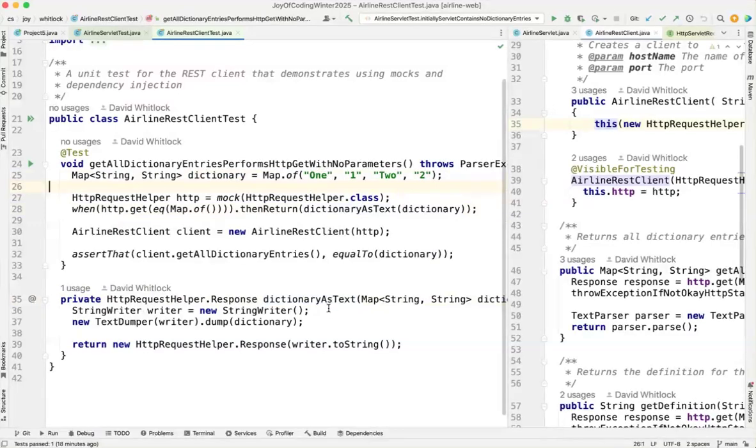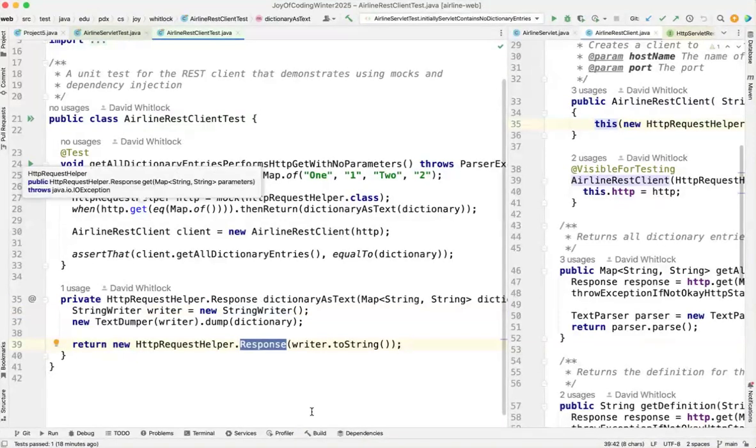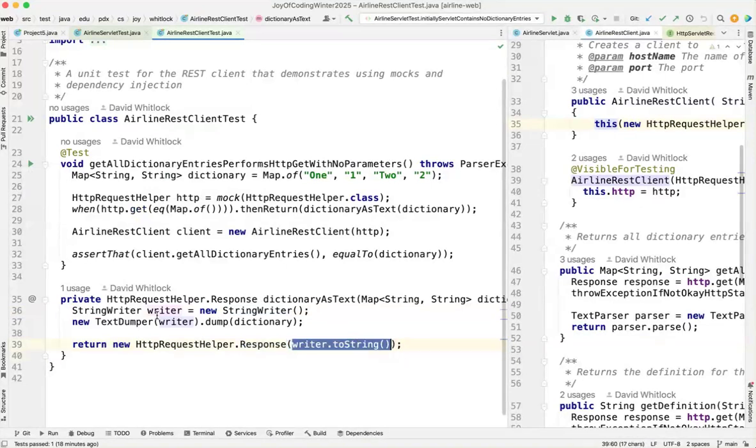Then we'll take that map and use our text dumper. So this is a nice use of a text dumper for testing purposes to dump that dictionary as text to a string writer. And then what we'll do is return this response object, which is what get returns, right? It returns one of those response objects with the contents of the text dumped dictionary. And recall in this case, it'll be the XML dumper that you all will use.